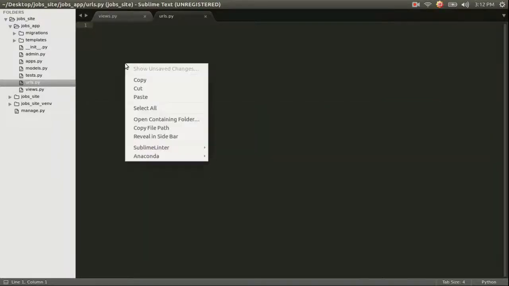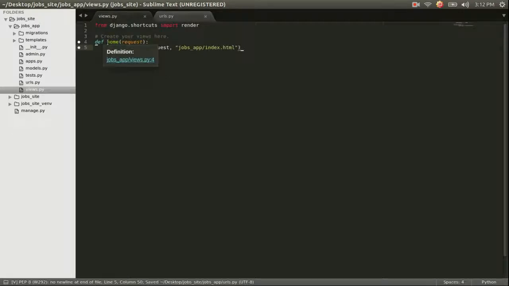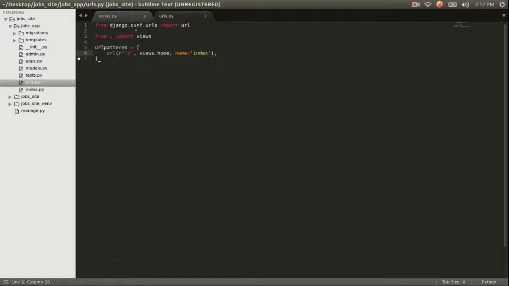So once we have that, I'm going to paste this into our newly created urls.py. I'm going to change this to views.home because in our views we want to call this home function right here that we import from views. And I'm going to change this name to home, although this could be anything that you want. But let's call it home to keep it the same as what we call the function.